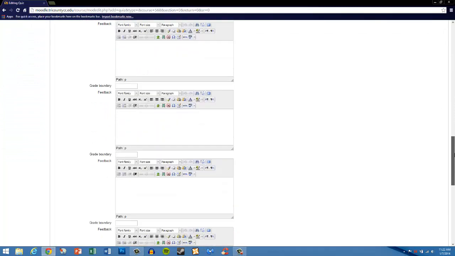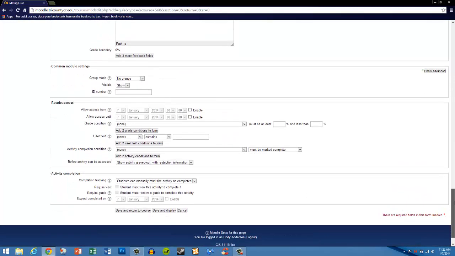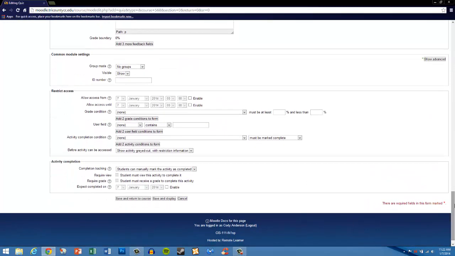You have more feedback options after this, and some restrict access and activity completion options. We'll go over these in another video. So now let's hit save and display.